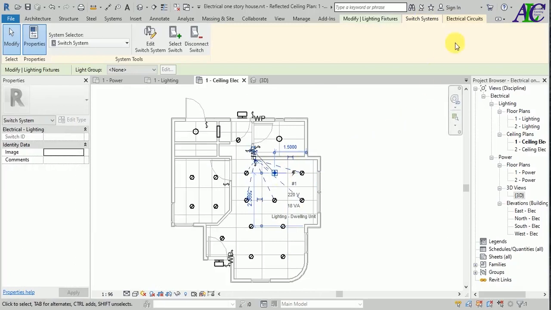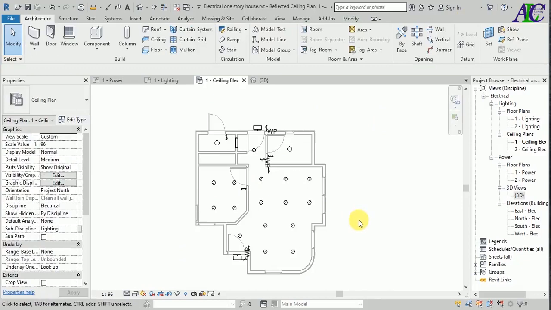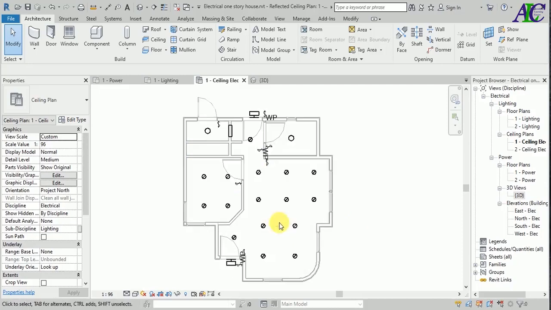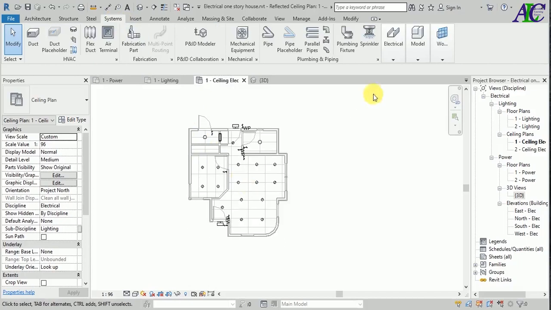If you want to know the circuit, go to electrical, select this, and now you can see all these lights connected to the panel board. This is all one circuit. Okay, this is how to select the light and how to select the switch, and also how to connect the switch to the light. If you want wiring, you can also do wiring.